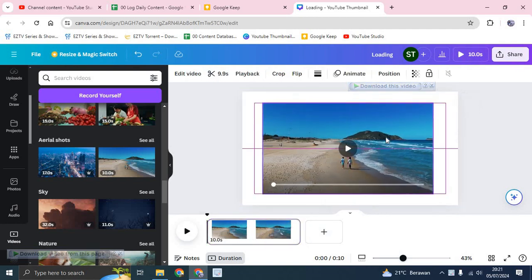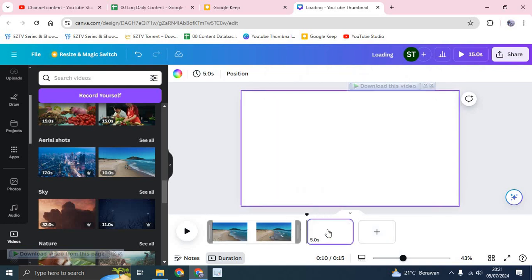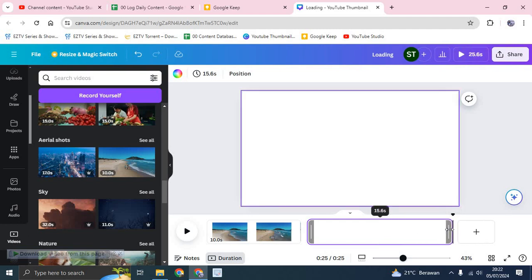So if you want to extend its duration, for example, I'm going to make this into a 15 seconds long video, you need to add a new page first. It will add a blank canvas like this. Click on the canvas and you can see you can just drag it like this. You can just drag the blank canvas duration, for example, into 15 seconds like I said before, like that.